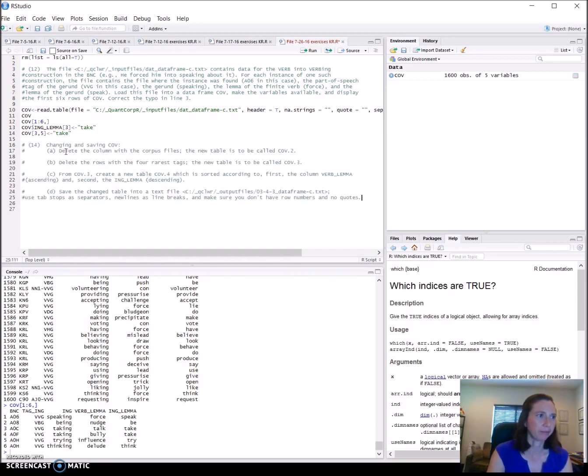So, make a correction. This next one and last one has 4 parts. So this also has to do with changing and saving, taking out parts, deleting rows, columns, according to criteria. So we'll go one by one. Changing and saving. Delete the column with the corpus files. The new table will be called COV2.